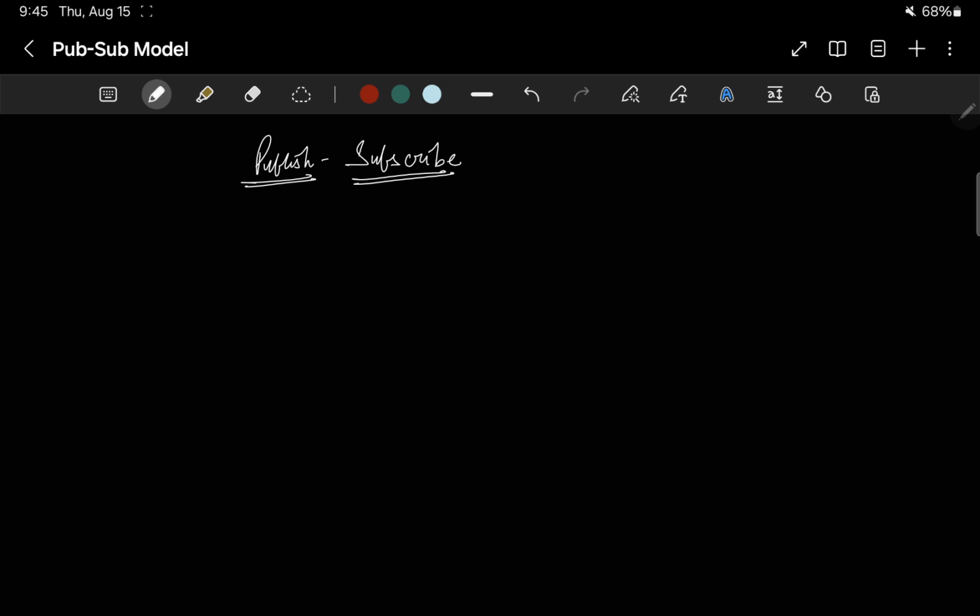Basically, it's like YouTube. Take an example of YouTube. When you subscribe to a channel, you just subscribe, okay? What happens when you open YouTube, if that channel has posted a video, you might see it on your screen. Or maybe when you're scrolling, you might see a video suggestion from the channels that you have subscribed to.